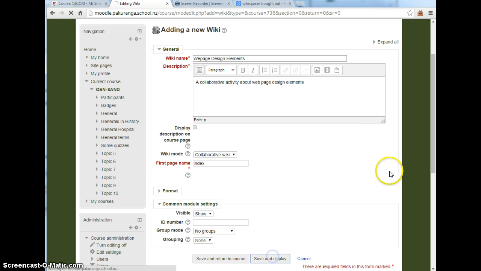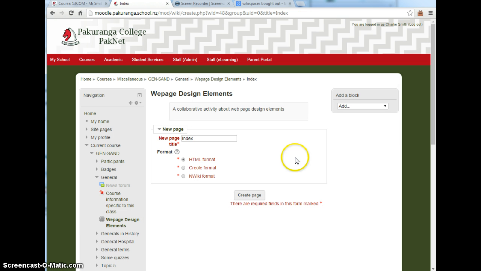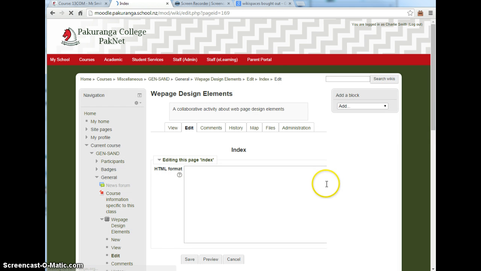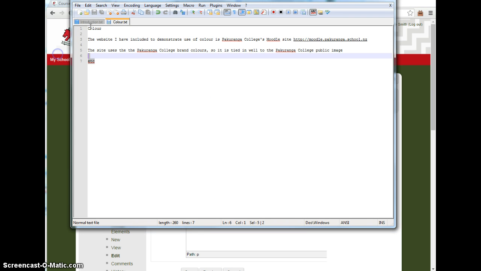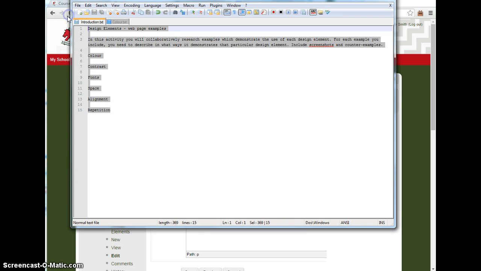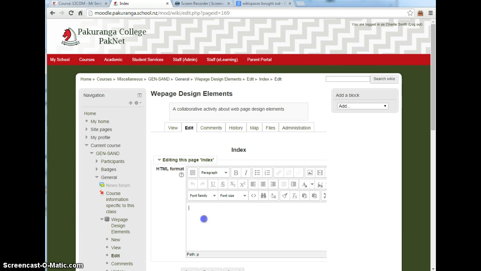So save and display, and you get this page, new page title. You get this every time you create a new page. Always just leave it at the defaults. So I've created a page here, and it says editing the page index. So I'm just going to put some content into it. I've got some content that I've already pre-typed, so just paste that in there.